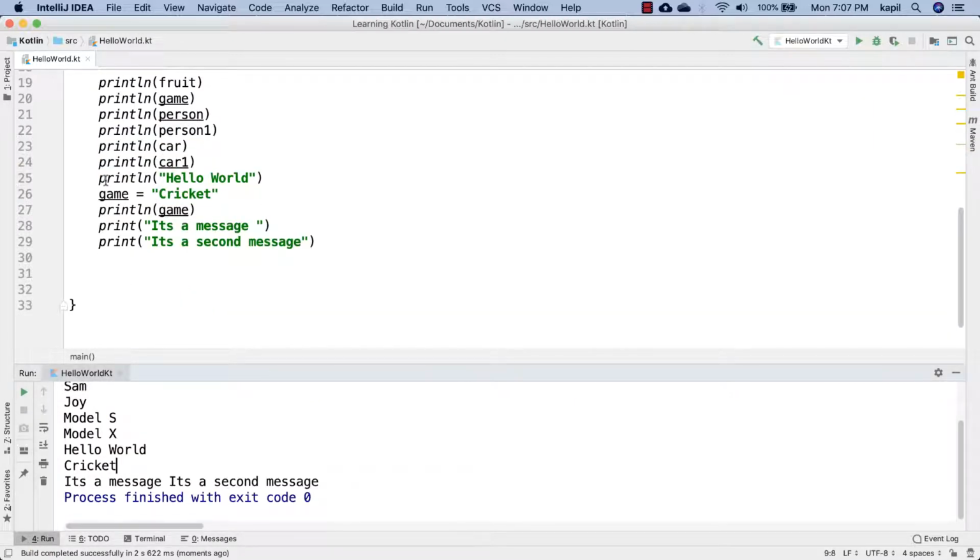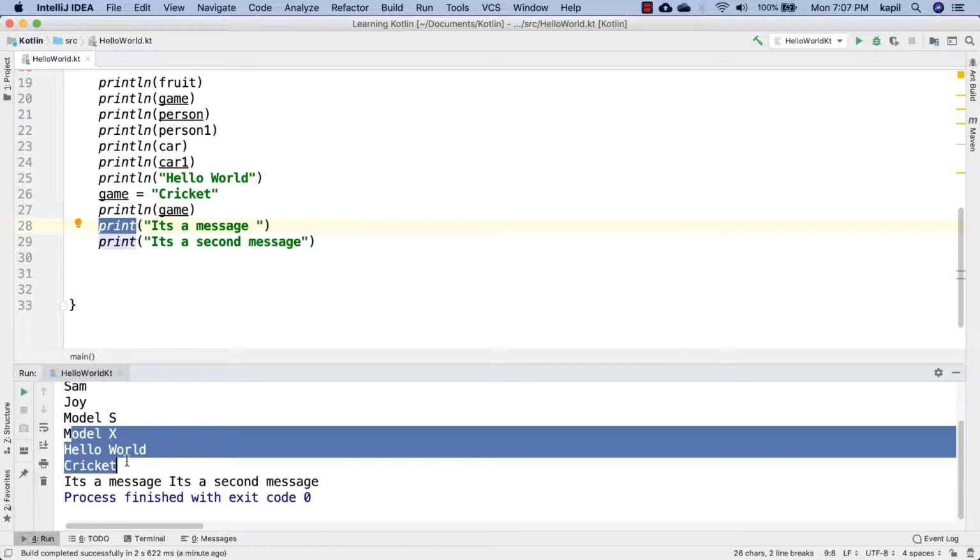Here, when you use the println, our cursor will go into the next line. But when you use the print function, our cursor will remain in the same line. So for example, it says it's a message, and in the same line, it is also printing it's a second message. But if you look at the other case, every string is printed on another line.